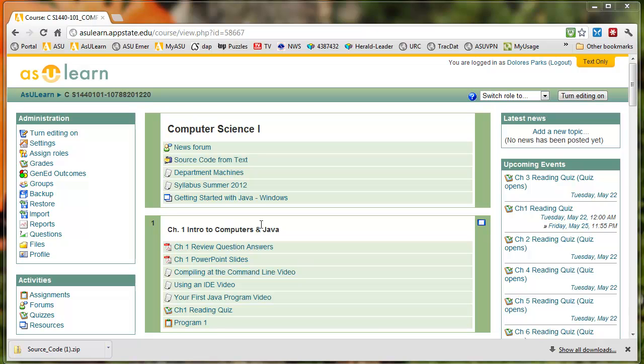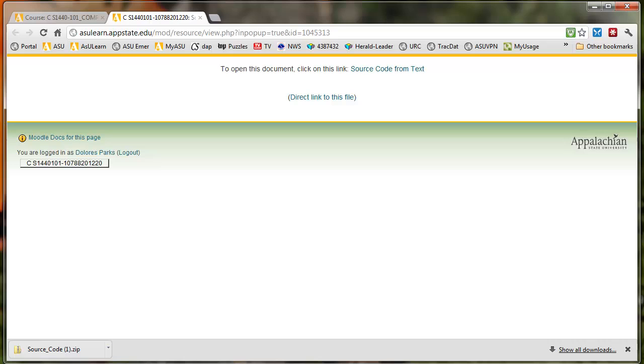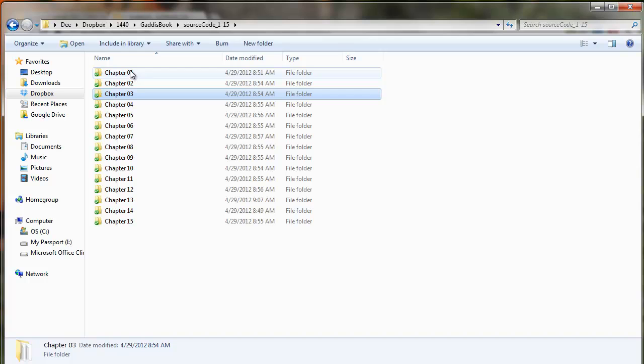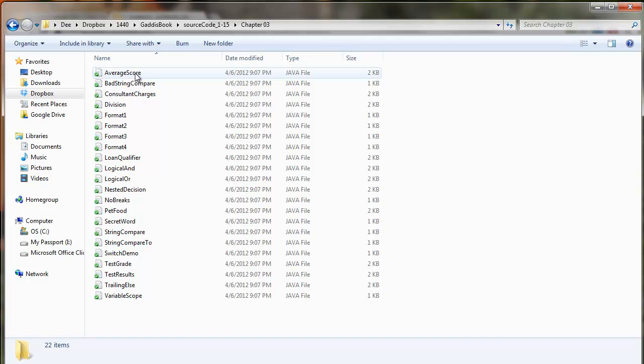First, I'd like to call your attention to this source code link that I put on our As You Learn page. If you click this, you will be allowed to download a complete zip file of all of the programs that the author has used as examples in the textbook. If you unzip that, you'll see a list of all the various chapters. The rest of the chapters are in another group, and each chapter has all of the programs that he used in that chapter. So I'm going to copy one of these programs.